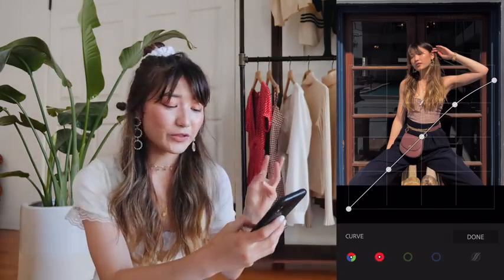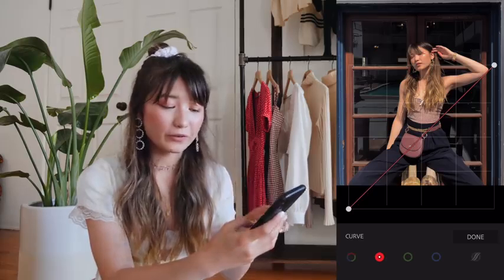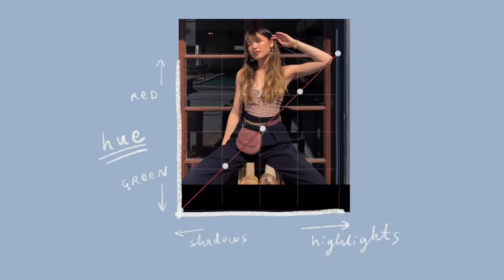The next 3 tabs have those same graphs, except they're isolated by colorway. So we have a graph for red, a graph for green, and a graph for blue. So for example, on this red graph, the x-axis similarly goes from shadows to midtones to highlights, except this time the y-axis doesn't control how dark or light these tones are, they control how red or green the colors are.